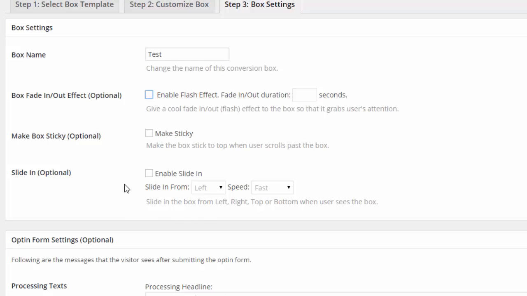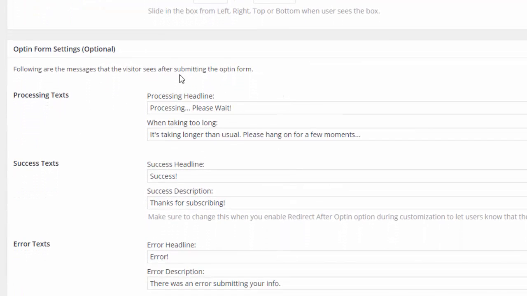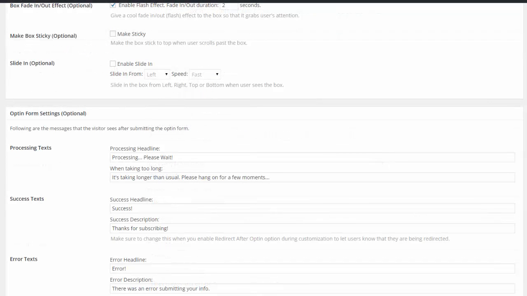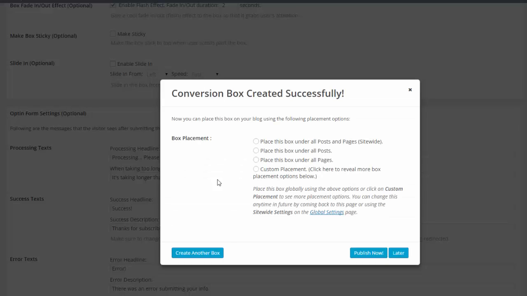Make sticky, slide in from side, so you can choose from left or right and the speed of it. And then down here, optional opt-in form settings, so you can set these up so your subscribers will see these after they've entered their details and click submit. And then once you've decided what options you're going to use, for this option I'm going to use enable flash effects, so it should fade in 2 seconds, and then click update. And now this box will determine which posts, or whether you're going to use it site-wide, or which post you're going to put this particular code on.